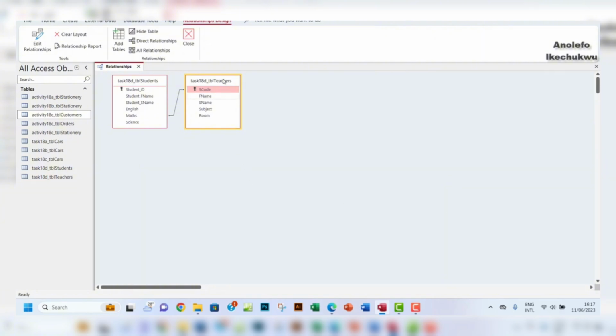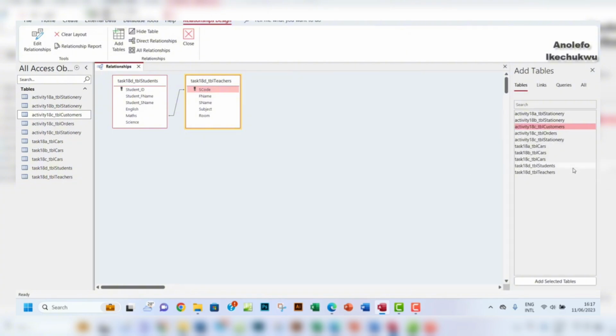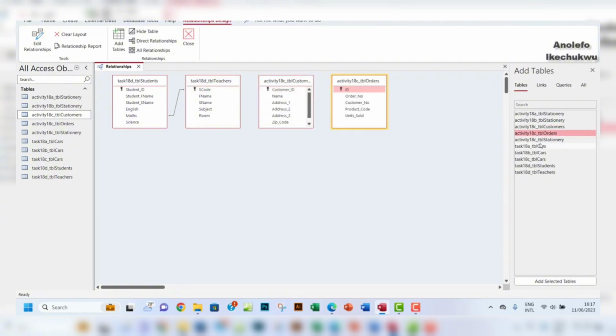Where is this? I need to add tables. I'll click there. The tables I want to add: customers, activity, yeah, I want to add orders, and then I want to add stationary. So these three, I want to add them, right?